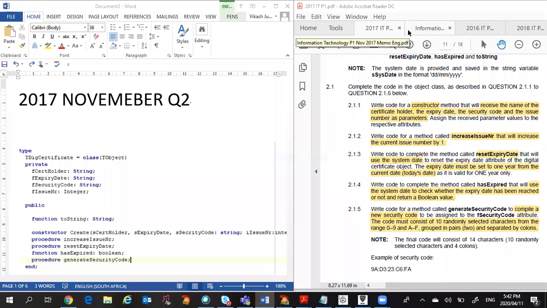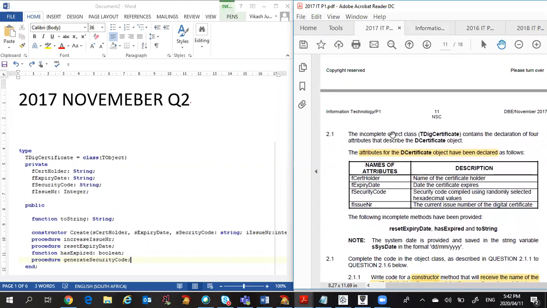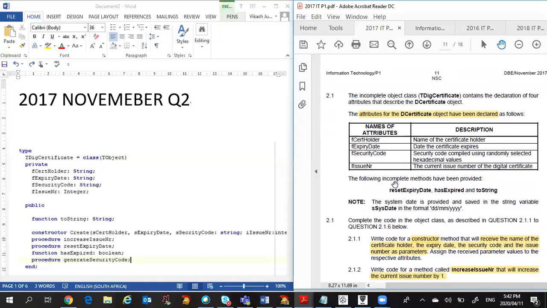In this video, we look at the solutions for the exam 2017 November question 2. In this question, we had digital certificates that had the attributes: the certificate holder, the expiry date of the digital certificate, the security code, and the issue number. So these are 4 attributes that were already declared. And there was an incomplete method, reset expiry date, has expired, and also an incomplete toString method.